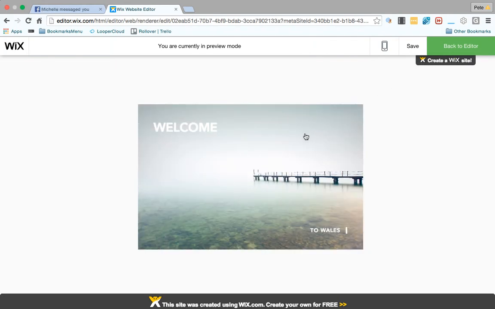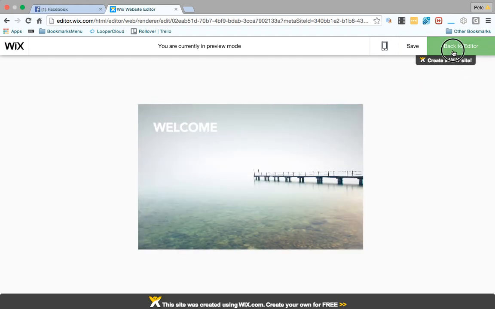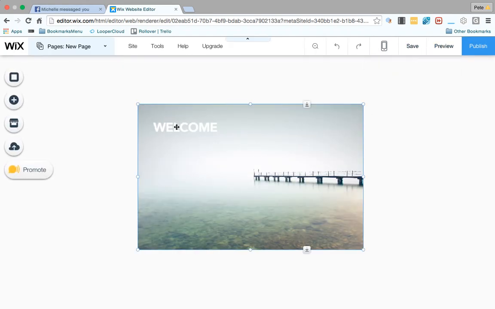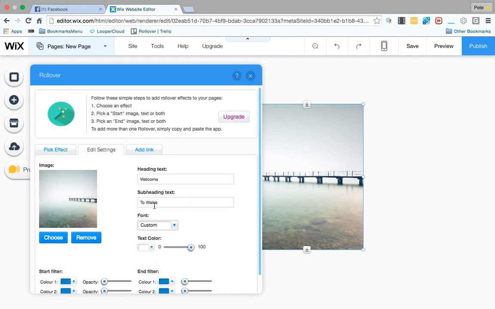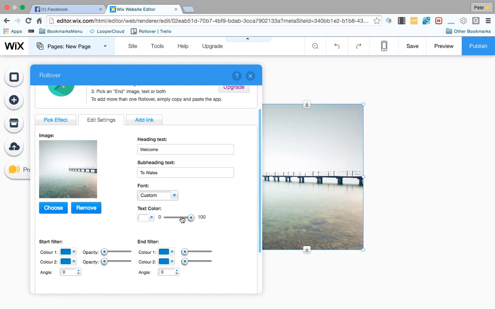Welcome to Wales. You can see the wash down over the front there. So, next thing you can do, which is new in Rollover, you can also change the opacity of the text if you want. But I'm not going to do that right now.